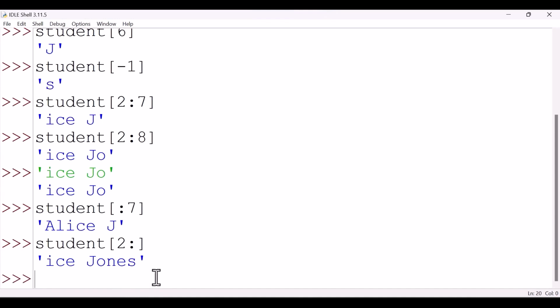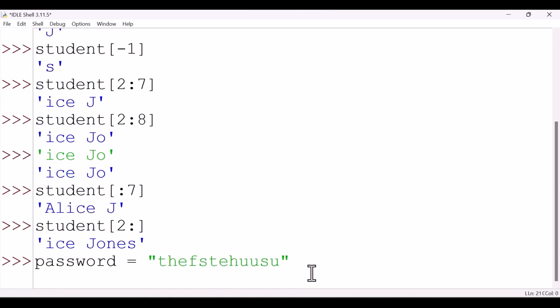So now one pretty common function that you always find with strings is the length function. Let's say, for example, you have a password, let's just type in something like that. Maybe you want to count the length of this. There is an inbuilt function, for example, the way we've been using print.